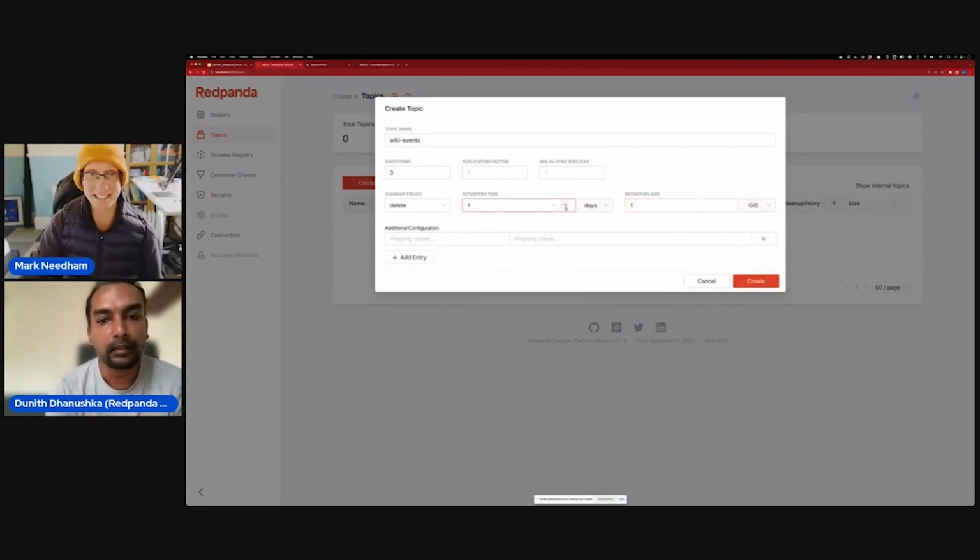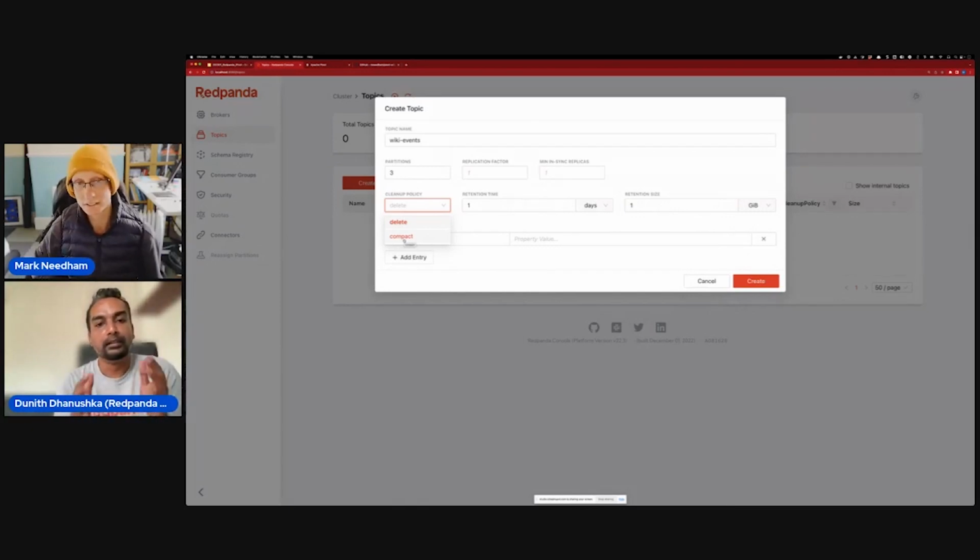1 gigabyte of data, one day. What's compact? What does that do? Basically, compacting means as time goes on, you need to group all the events with the same key to only contain the latest or most recent event. That way, we can save that much disk space.